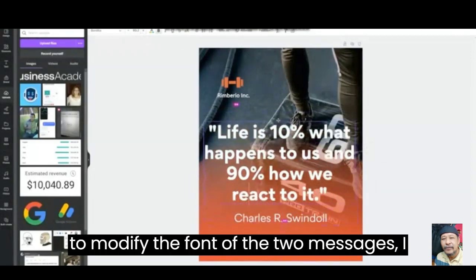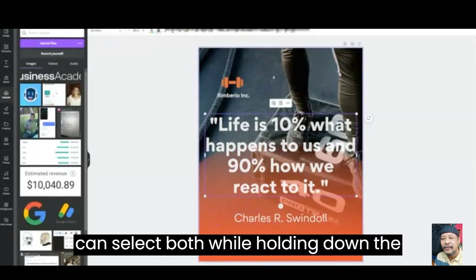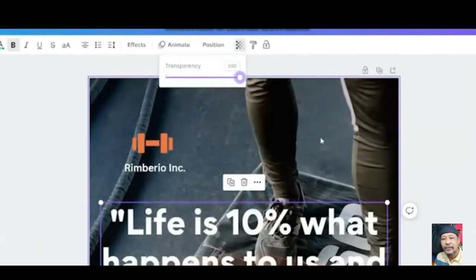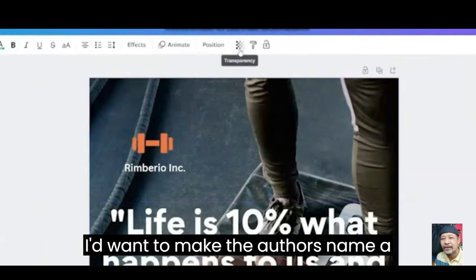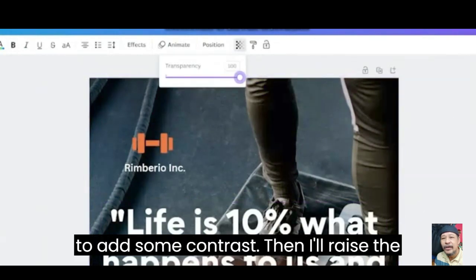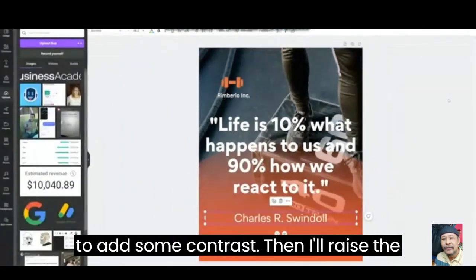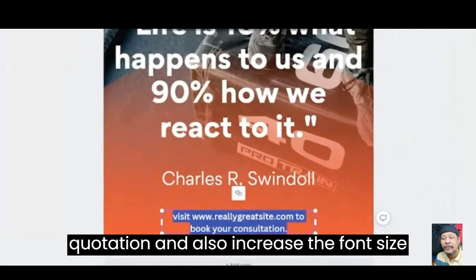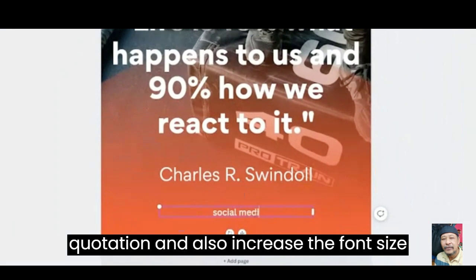If you want to modify the font of the two messages, I can select both while holding down the Shift key and select the font you prefer. I'd want to make the author's name a little lighter by hitting the bold icon to add some contrast. Then I'll raise the horizontal text border and place it at the bottom. Then I'll do the same for the quotation and also increase the font size to something like this.